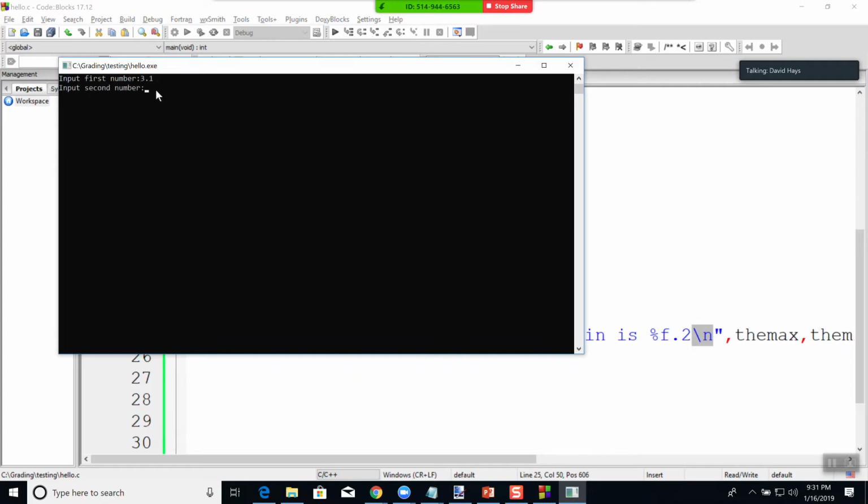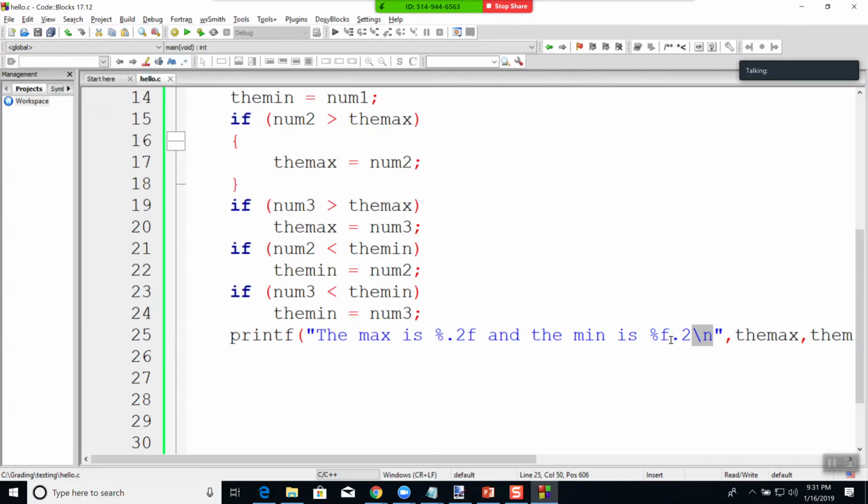Okay, 3.1, 1.7, 2.8. How strange. What did it do there? Max is 3.10. Oh, %.2f. I'm not dyslexic or anything. I don't know what I did there.